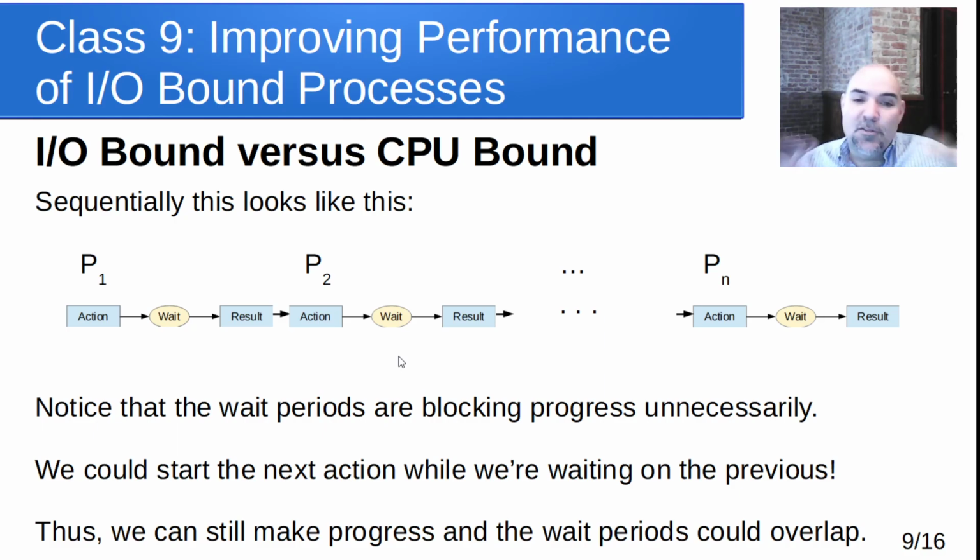And so there's still some precedence there, but the idea is that whatever we could overlap about these things, these actions, or these processes, we should do that because that makes better use of our CPU resources. It's not just sitting there doing nothing. It can make progress on other tasks.